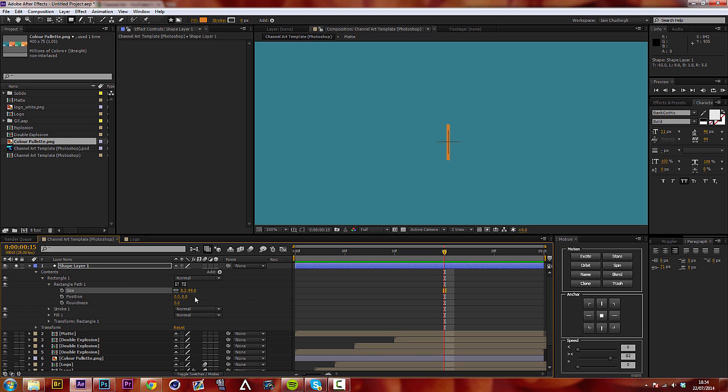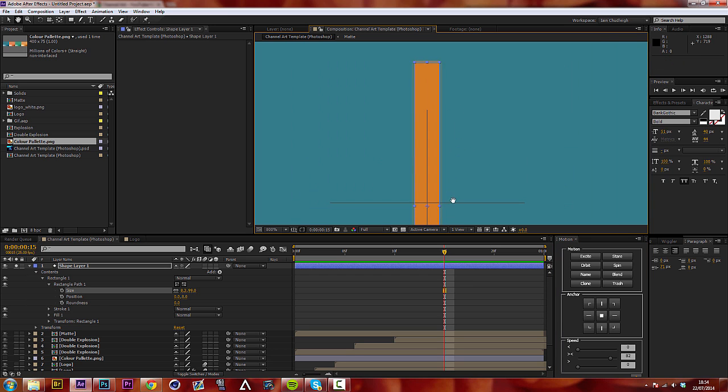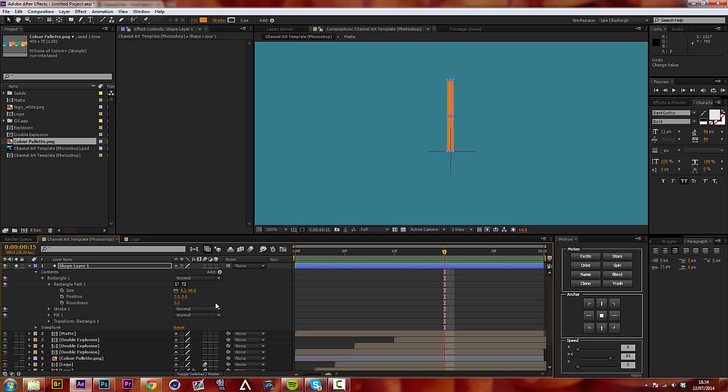We just want to move it up a bit so it's up there. No, we don't. We definitely need to scale it down a bit more. So we shall make it something like 50 tall and 3 wide.